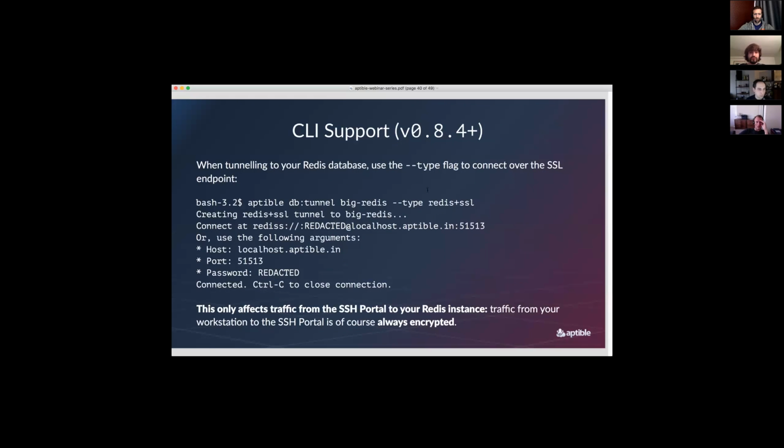By the way, you can also use this with the CLI itself. Some of you are probably using the CLI to tunnel to the Redis database. You can also do that here. You can use DB tunnel and then pass a type argument to explain the type of connection you want. In this case, you can say you want an SSL connection.